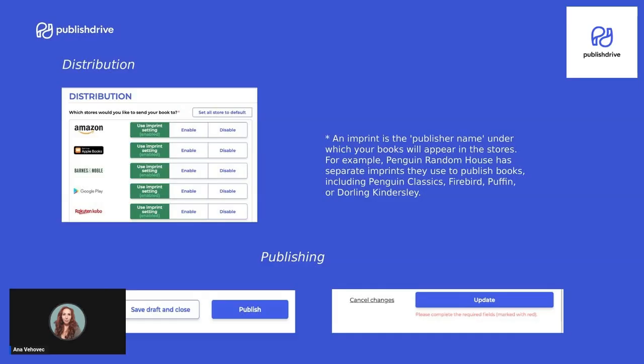You have the option at any time to go back and review what you have done. Once you're ready, you press publish, and that's it. Alternatively, if you're not ready to publish, you can just go save draft and close if you would like to come back for editing.